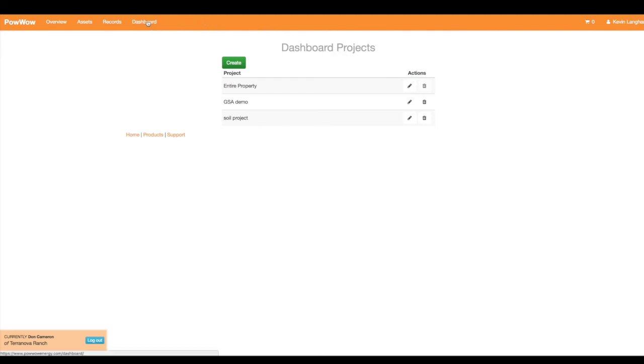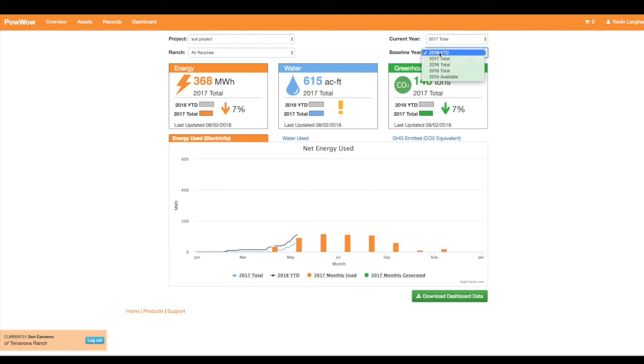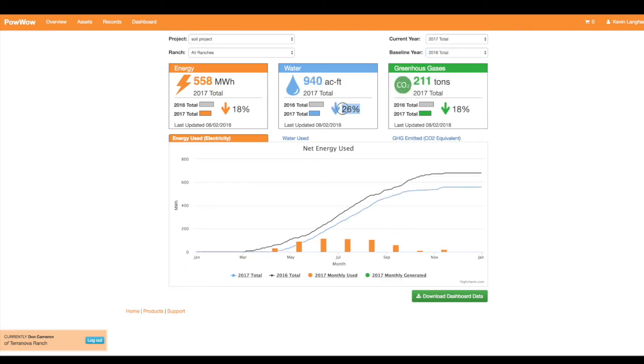Now, you'll be able to check in on this ranch and see the difference caused by the installation of soil moisture sensors by selecting the Soil project. In this case, we see a reduction of 26% in water usage.